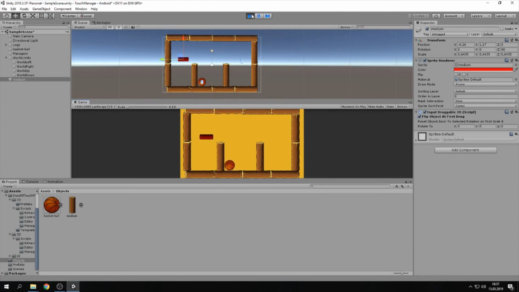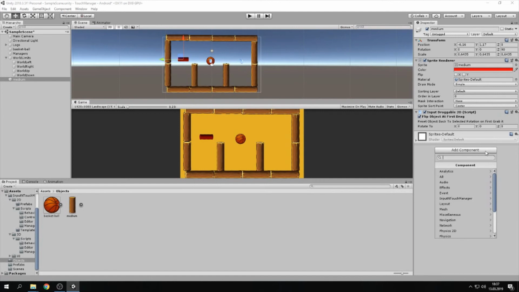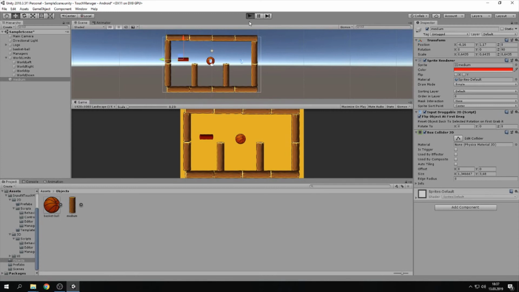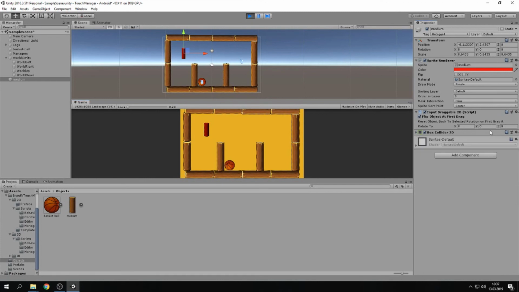Oh yeah, I need to put a collider first. Forgot that, sorry. So I put the box collider. Let's see now. You see, it returned back to the rotation that I set here. I can make it 90, so it's gonna turn right back when we want.